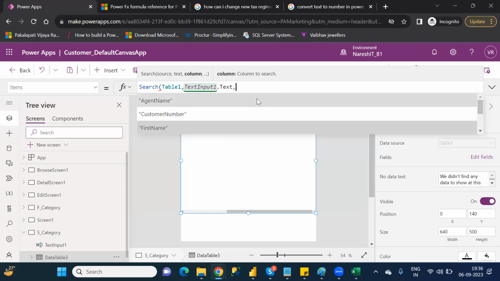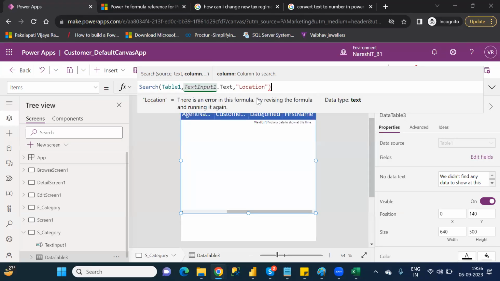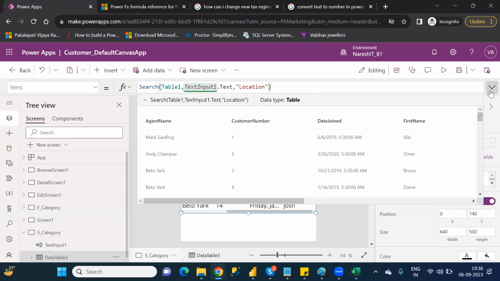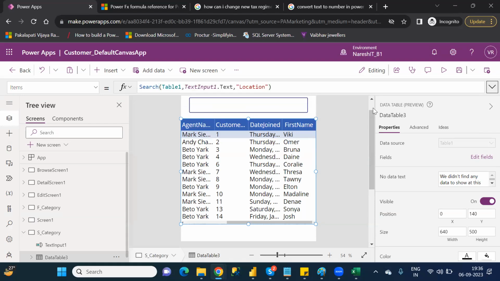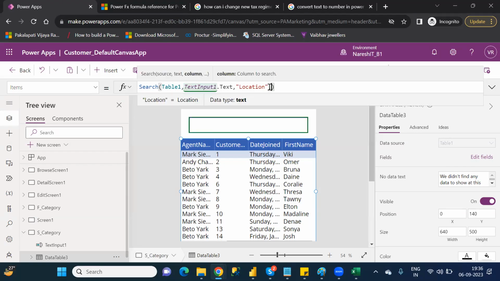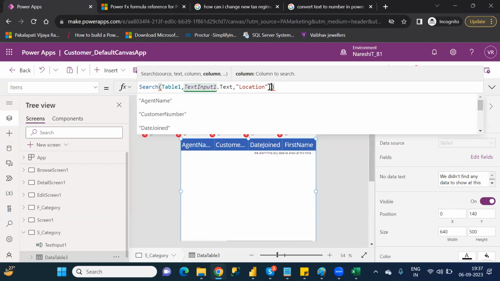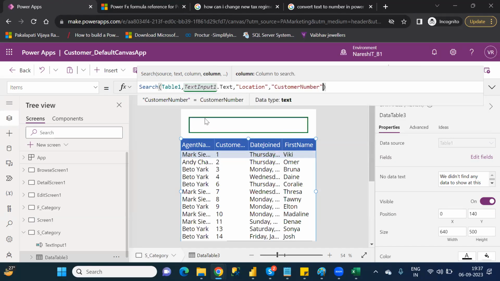Suppose, for example, I'm passing a location column. Whenever you pass a location column, then what will happen here? Only the location related values will be filtered on the table. Suppose if you want to filter on more than that column, then you can pass more than one column here. Suppose, for example, location as well as customer number. If I enter any of these two column values in this text box, then automatically those related values I need to display.